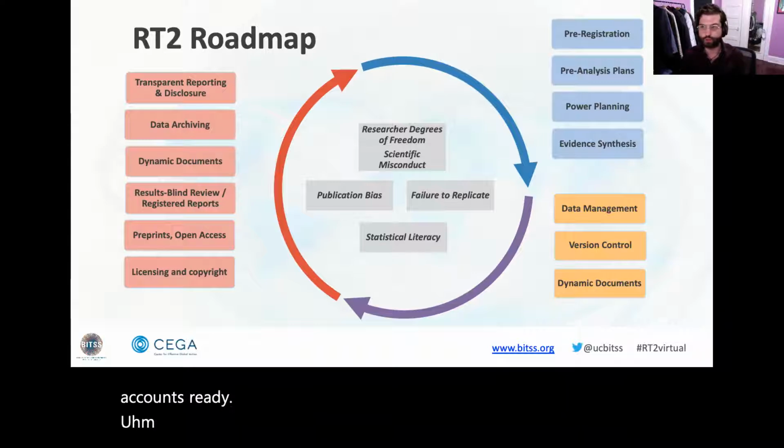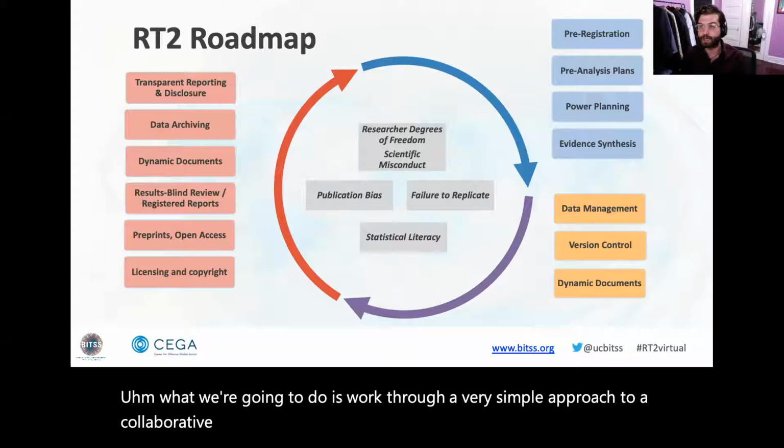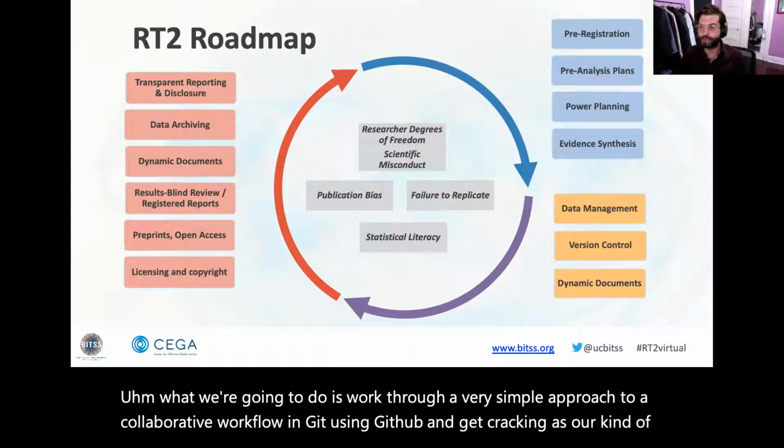What we're going to do is work through a very simple approach to a collaborative workflow in Git using GitHub and GitKraken as our kind of interfaces. And everyone will be able to participate in that.